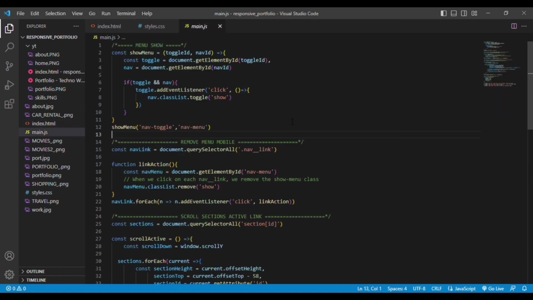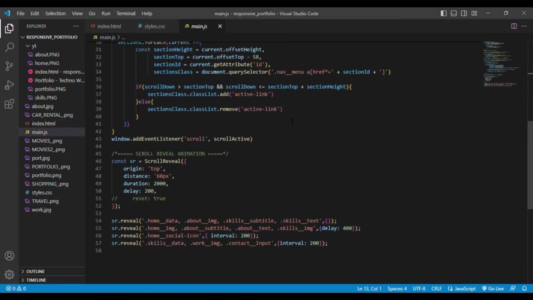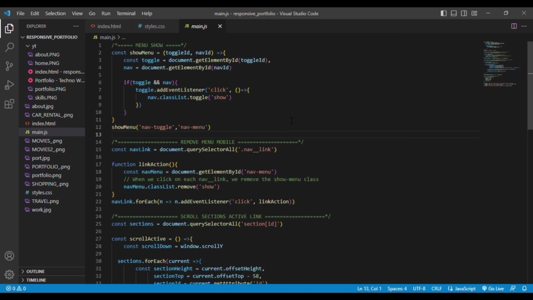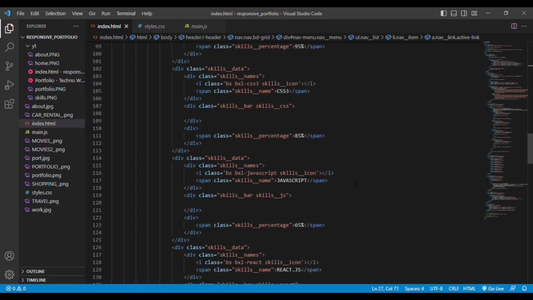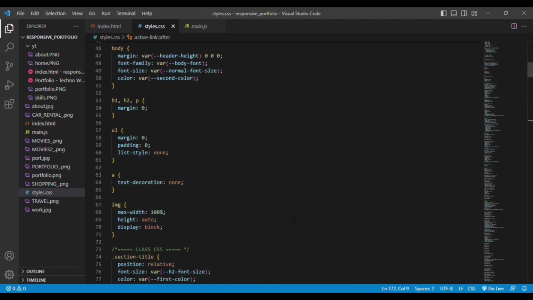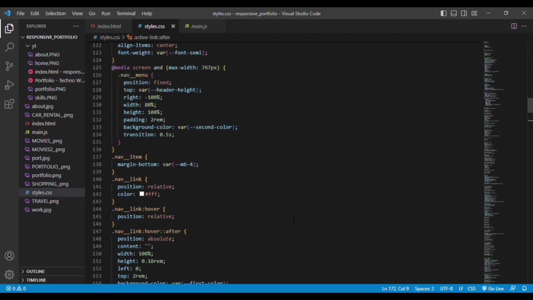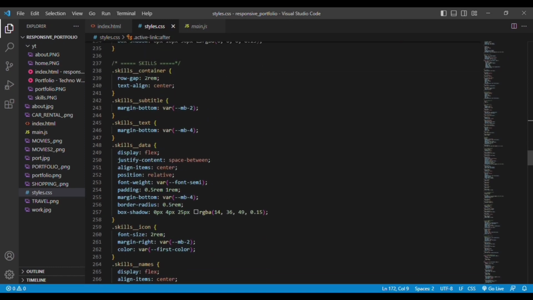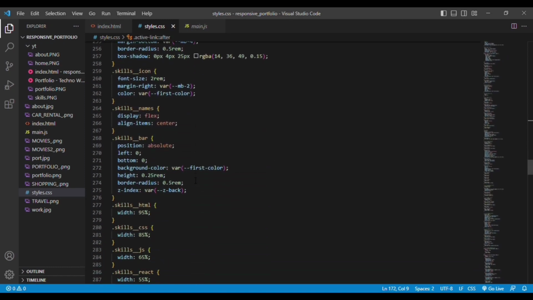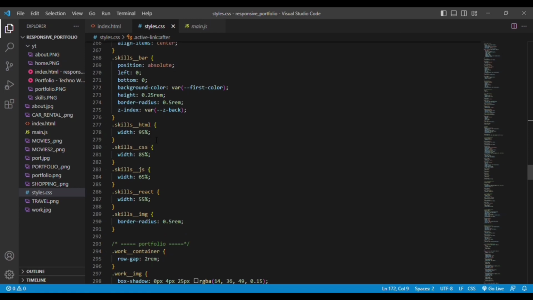Just one second. By using these class names we will be representing that percentage, 85%, using the styles. I will show you. Here you can see the skills container data. Then we have the skills HTML width equal to 95%. So by using CSS we are going to implement this, not JavaScript.